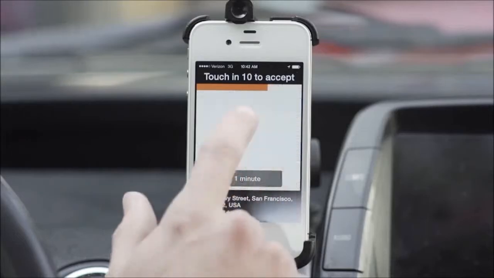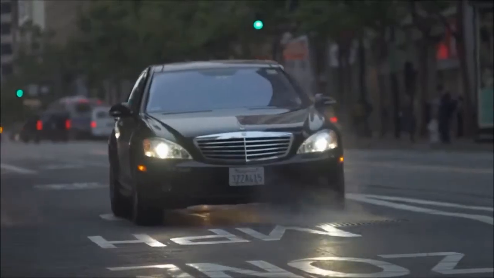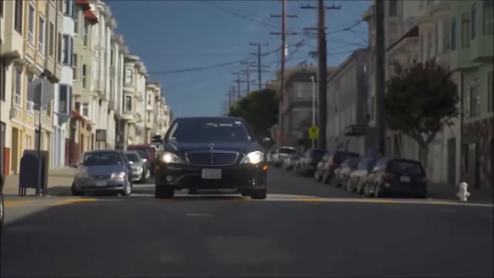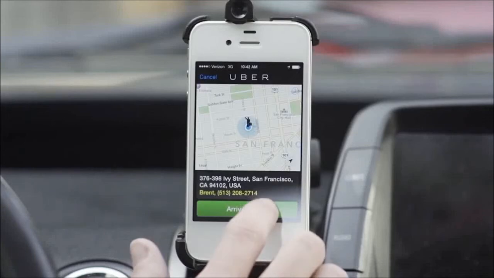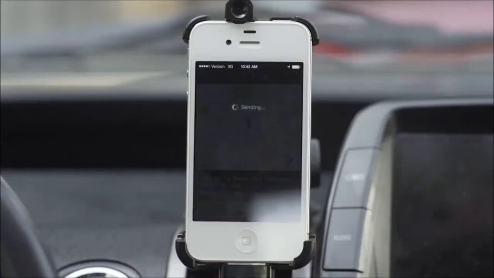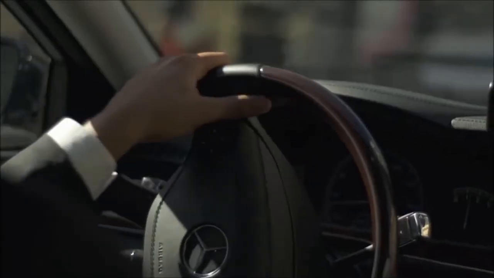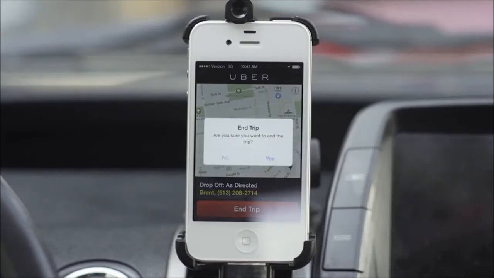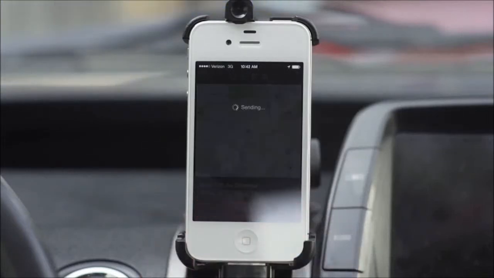Once they have accepted the trip, the driver then simply proceeds to the rider's location and notifies the rider when they have arrived by tapping the Arriving Now button. When the passenger gets in the vehicle, the driver begins the trip and navigates to the chosen destination. At the end of the trip, the driver presses End Trip to complete the fare.